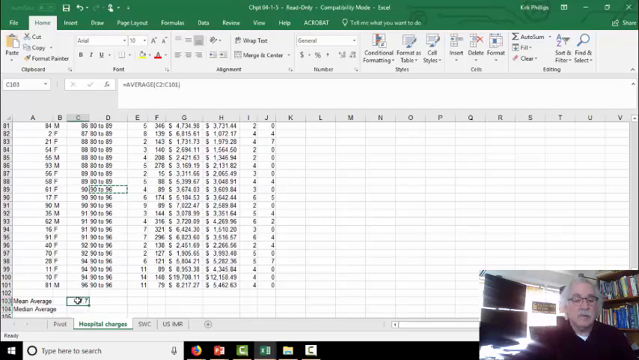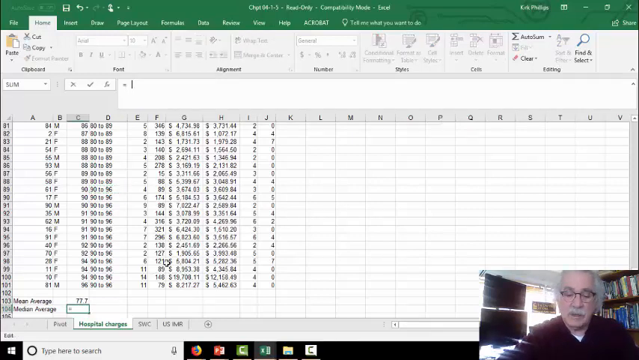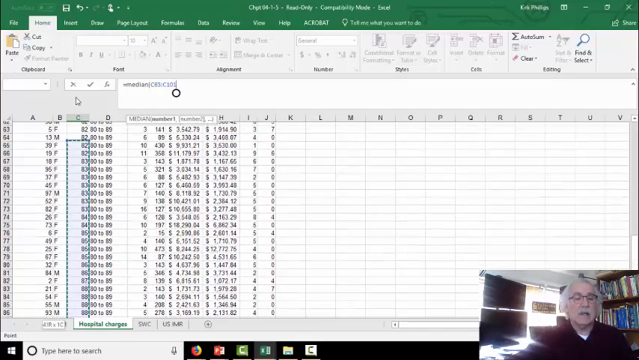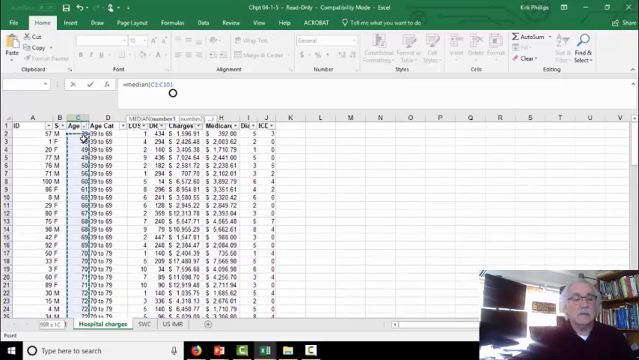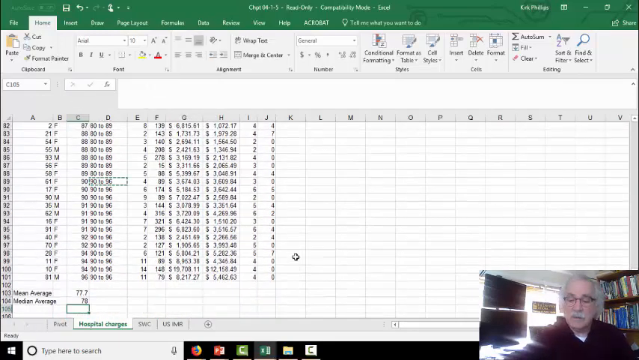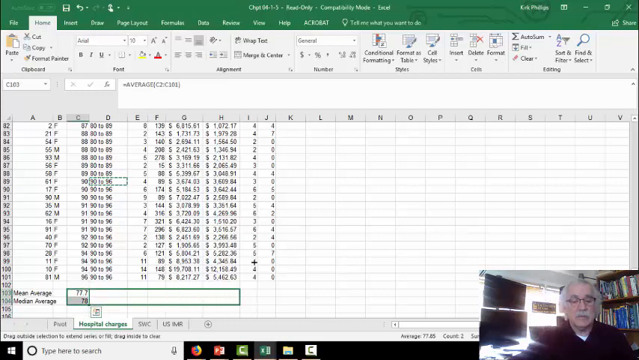You'll notice, by the way, it puts in a complete formula, average of the values in these cells. Average is the term that Excel uses. It happens to produce a mean average. To produce a median average, equal sign, median, left paren, and again, highlight the cells. So those are the mean and the median ages. Interestingly, I can highlight those and copy those cells all the way across.